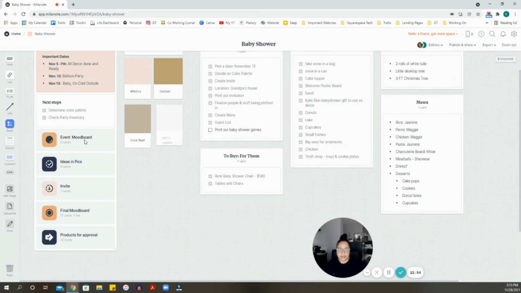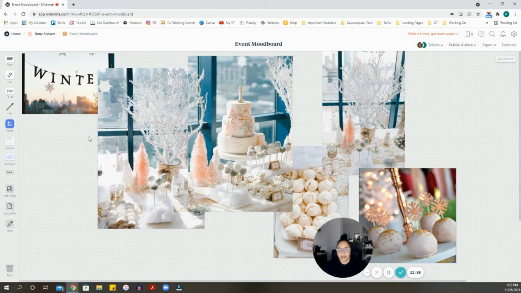Just in the same vein as the gender reveal, I have an event mood board, which is what the mother-to-be wanted the look and feel to be. She found these pictures and I just added them to it, and it helped me design what I needed to design from here.